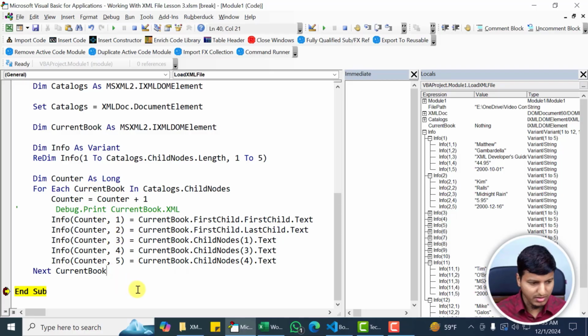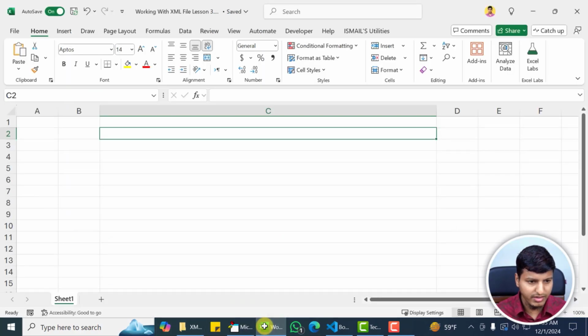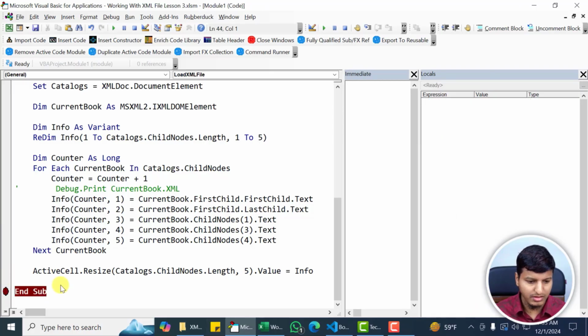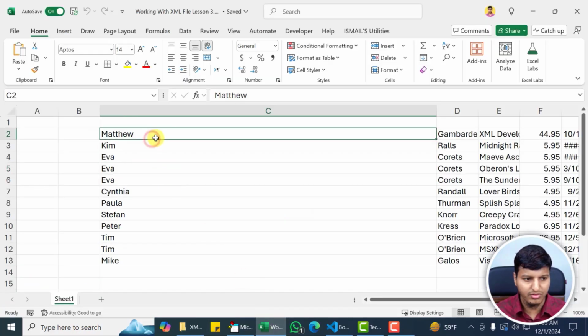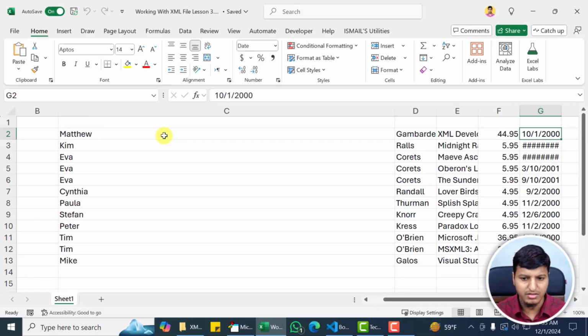And now we can just dump this information, like, you know, ActiveCell.Resize, and row count is going to be catalog.ChildNodes.Length, and we have 5 columns actually, .Value equals info. Let me show you, I don't have anything on this active cell right now. Now if I just run this again, you can see that we have this information, right? This is the first name, last name, title, price, and date. So that's how we can extract information using a tree traversal way in XML.